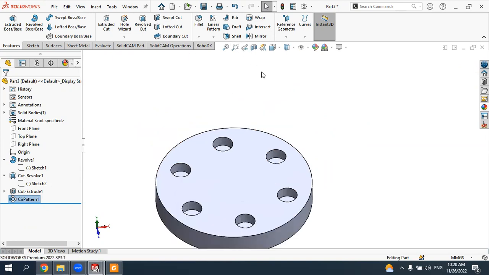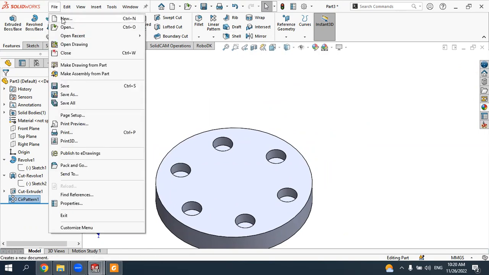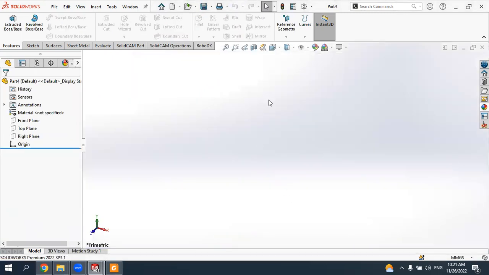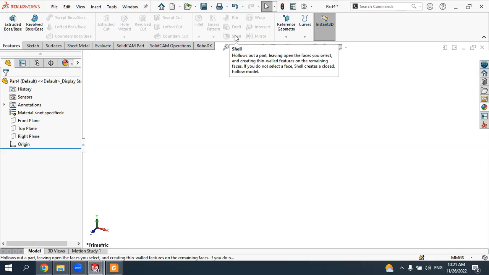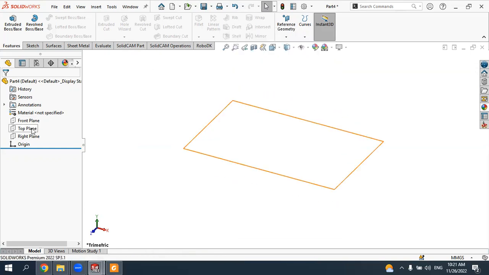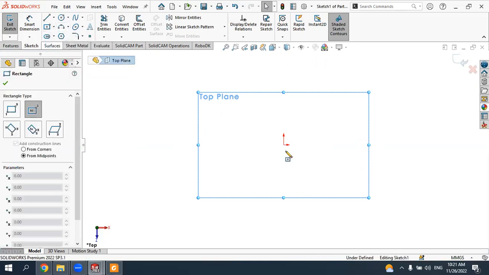So here we have other features like the shell. Let me open a new file again. Let's change the background to white. So let's see some features for creating plastic elements like the shell, draft, and rib. Select, for example, the top plane, and here select the rectangle from the center.